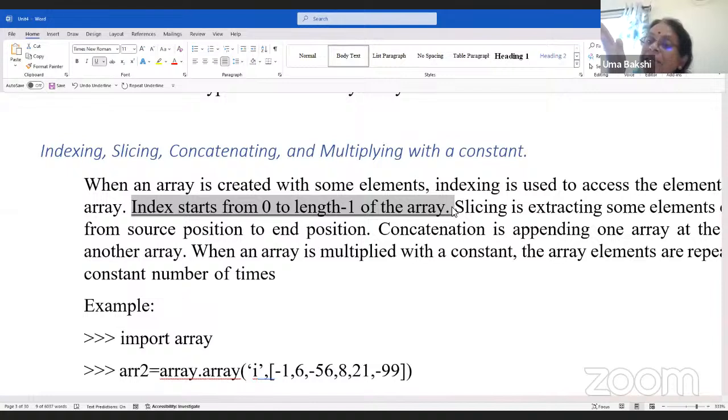Then slicing means I want to divide that list. We cannot do the slicing on a string, but in an array we can do the slicing, like how you make bread slices: cut, make into 2 parts, 3 parts. You are extracting from the source position to the end position, from where you want to where you want. That's called slicing. Suppose in my array there are 10 characters. I want only the first 3 characters, or the third to eighth character. So I can make those slices and then work on those elements. That's called slicing, making into parts.